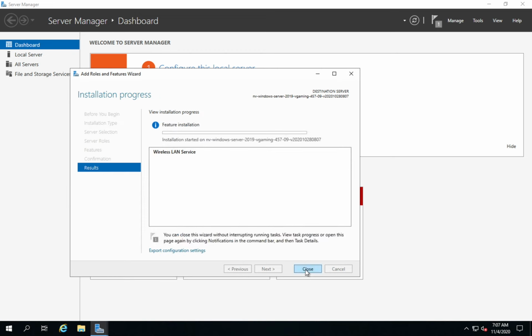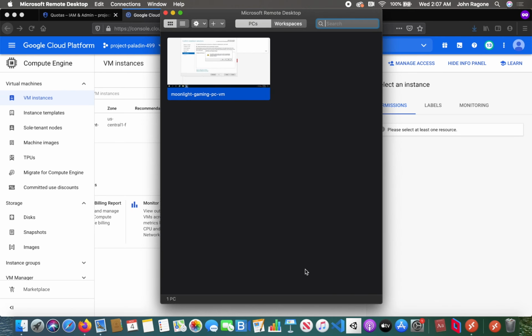And now I'm going to wait for this feature to install. I expect that the computer will restart and I'll be kicked off of remote desktop at some point. As you can see, I've just been kicked off of remote desktop, and now I'm going to wait a few moments while the machine restarts before I try to connect to it again.